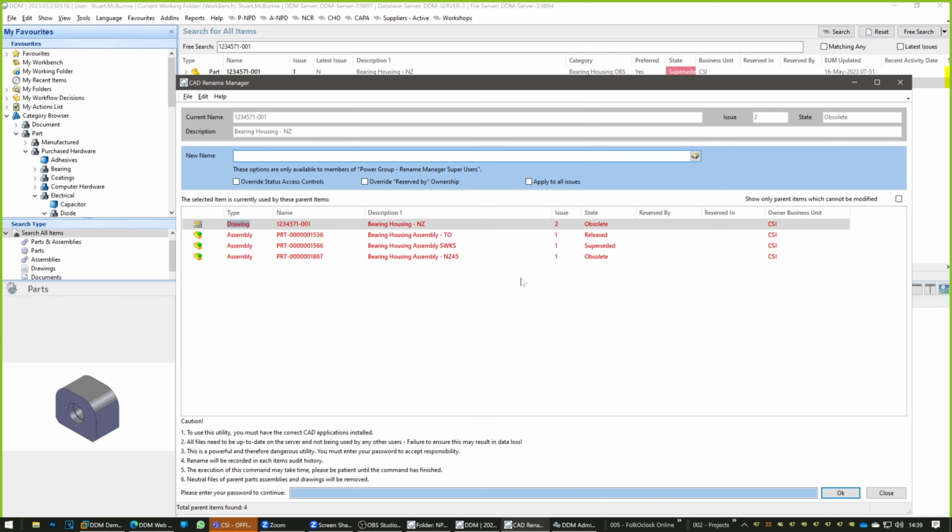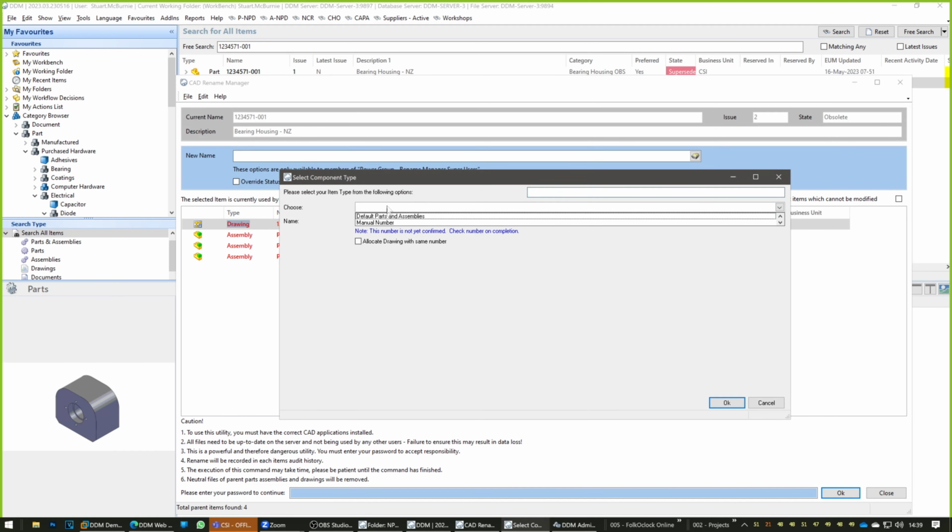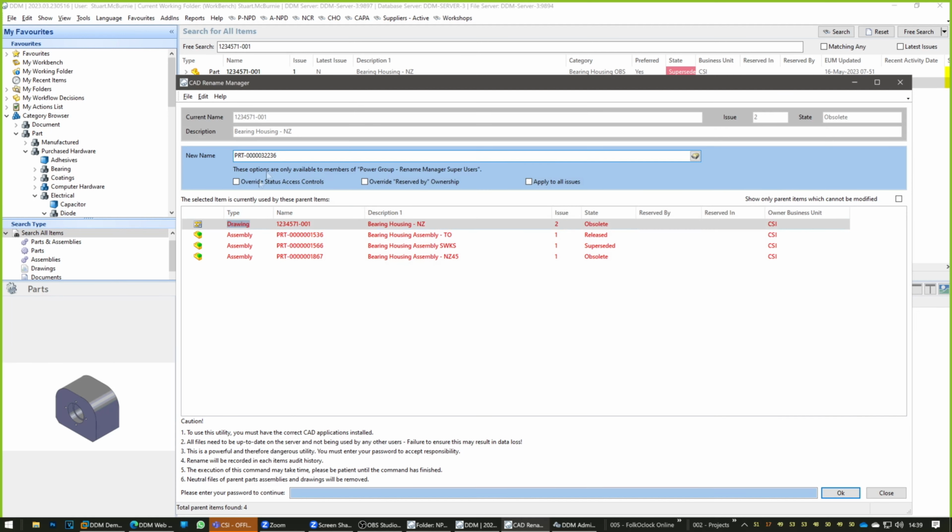Okay, so this is the dialog. It shows us the current information in the top grey portion of the window, and we want to rename this. I'm going to use the manual. No, I'm going to give this one of my default part numbers. So I want to rename it from this number to this number. Now, the parents are highlighted in red, and that's telling me that I don't have permission to rename these files.